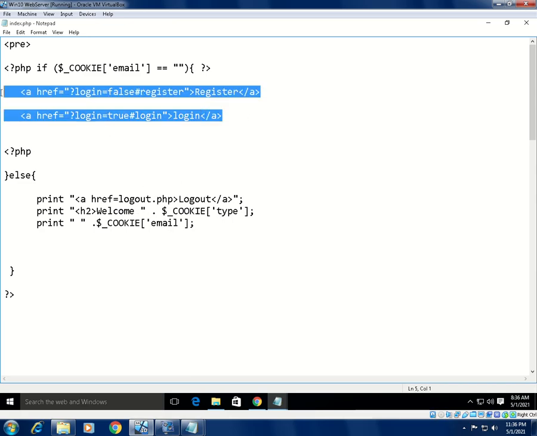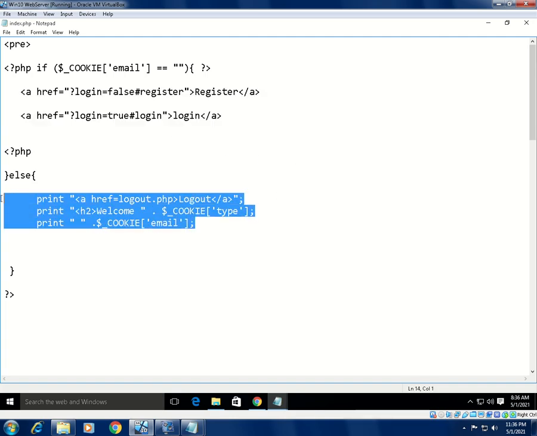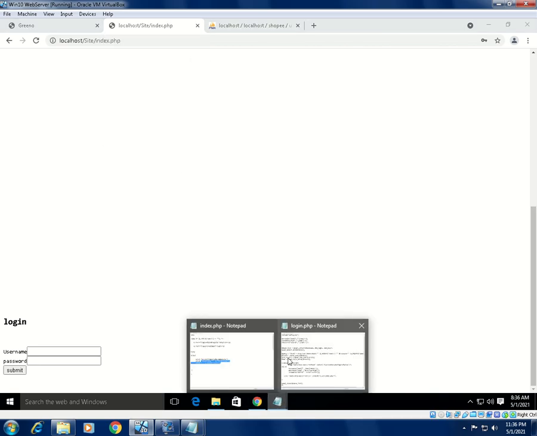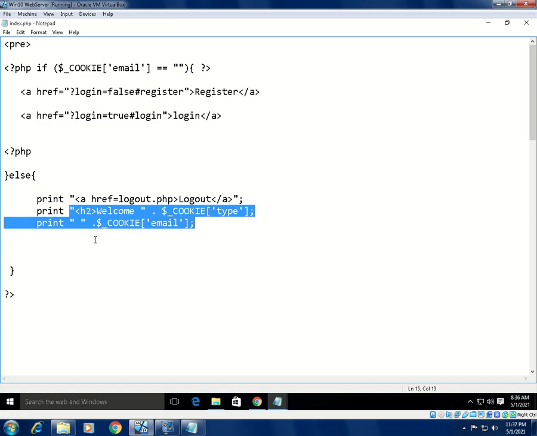There will be no register and login hyperlink, but it will show the log out link and this particular text. As you can see here, you can choose to remove this one also. Let me also remove that.